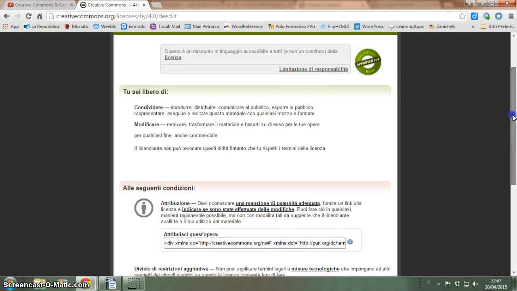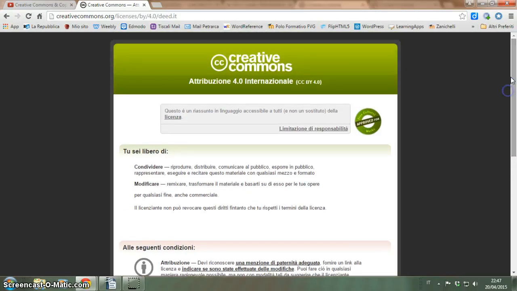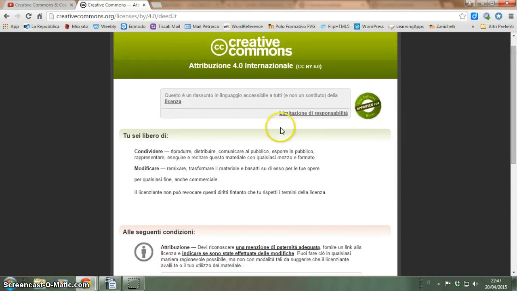I hope this is not too difficult, but you can explore the idea of Creative Commons licenses with your teachers. Thank you for your attention.